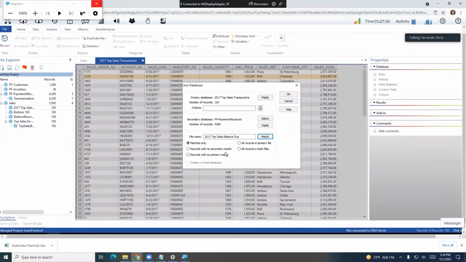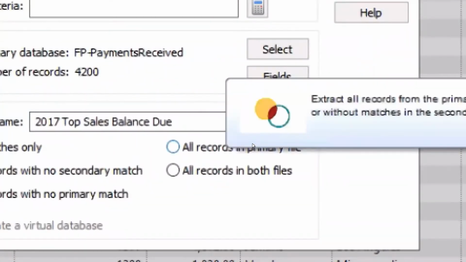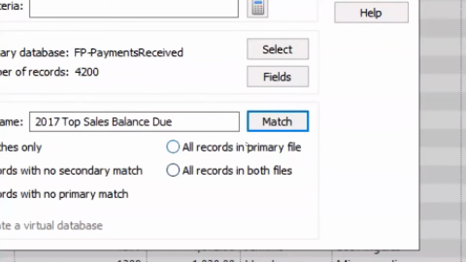Well, what if I made a partial payment? So the way you could do that is either on both or all records in primary file. Because you're getting all the records regardless of the payments, plus the payments. When you want to do the balance and you want to have a complete picture, you want the complete circle. The yellow circle here, let me zoom in. The yellow circle that's going to pop up represents the cells.